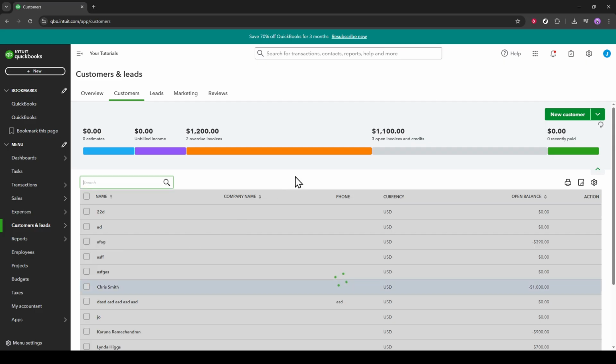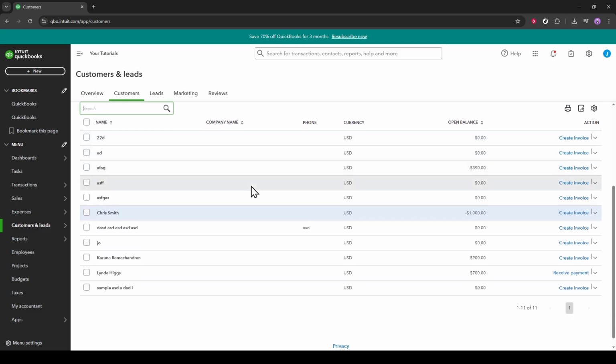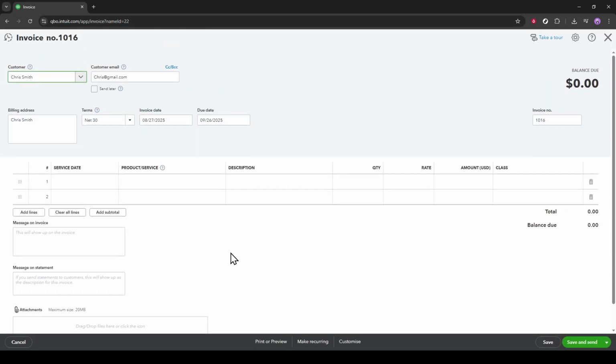Now, at this point, you're going to click on Create Invoice. This is an intuitive step where you're essentially opening a new invoice document. Filling out this invoice correctly is crucial as it will contain all the necessary details your customer needs to make a payment. One vital piece of information is the customer's email address.